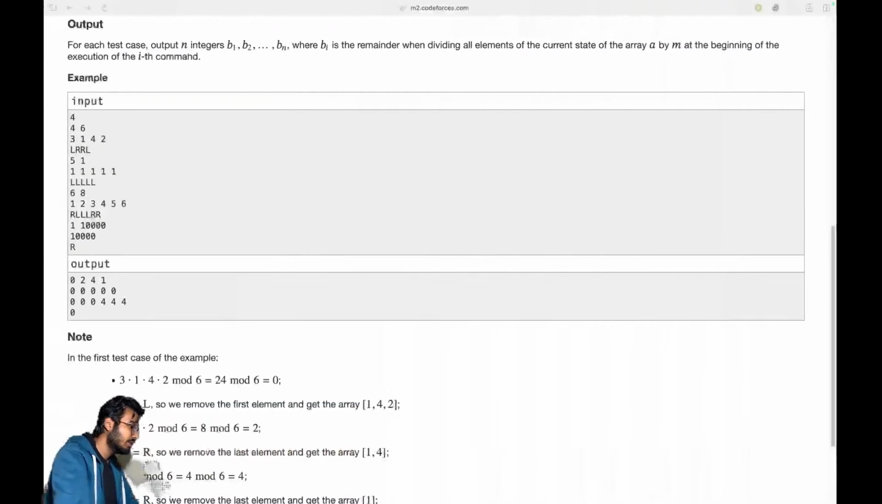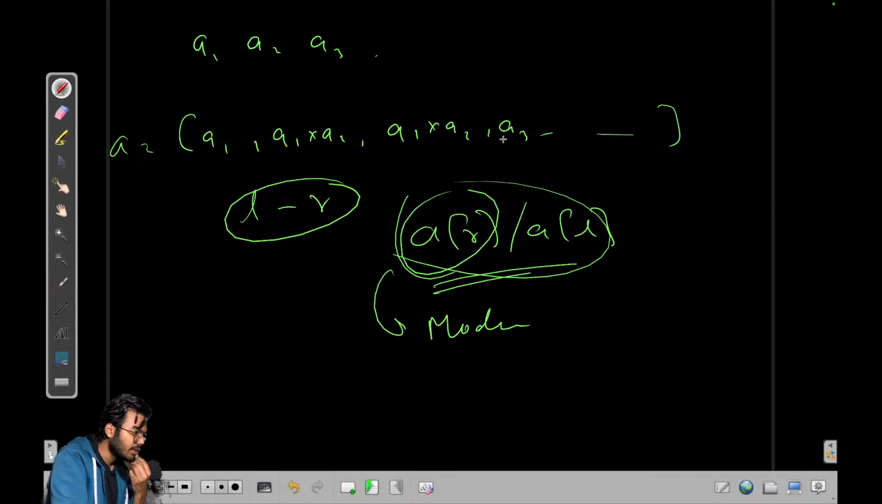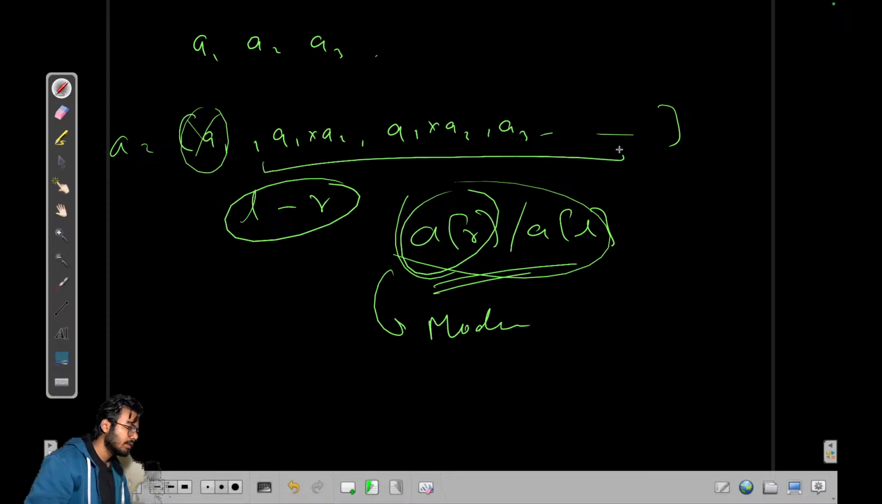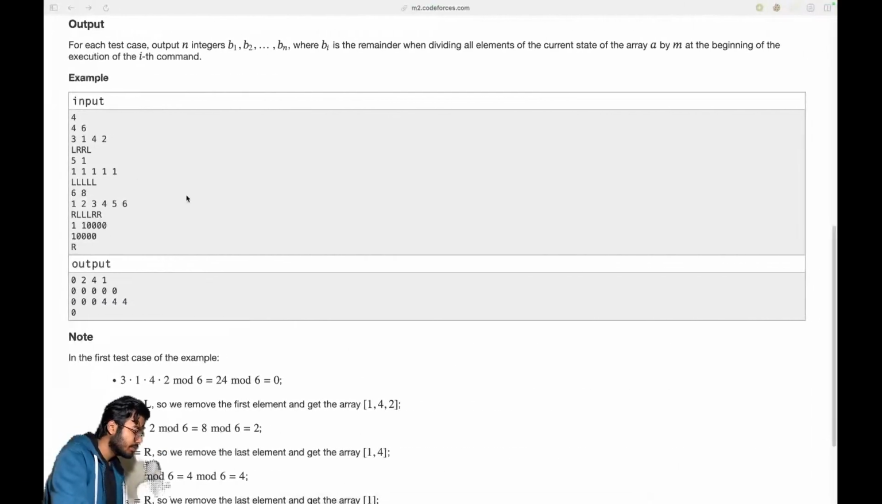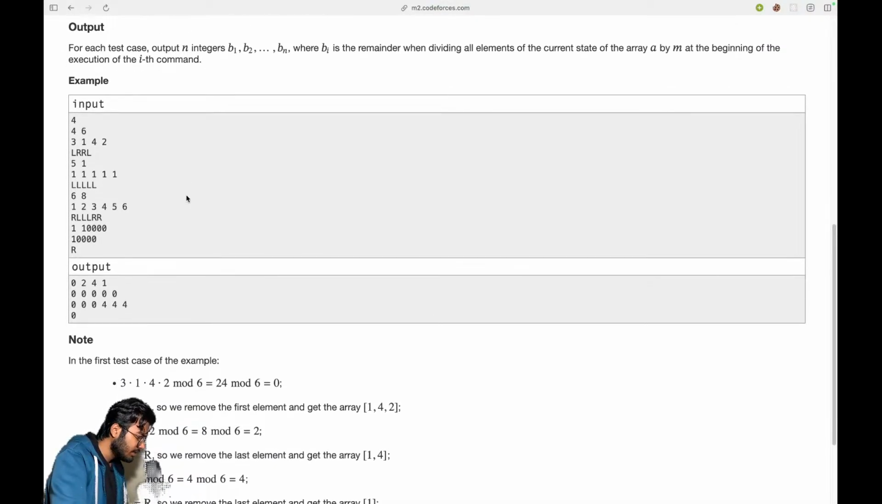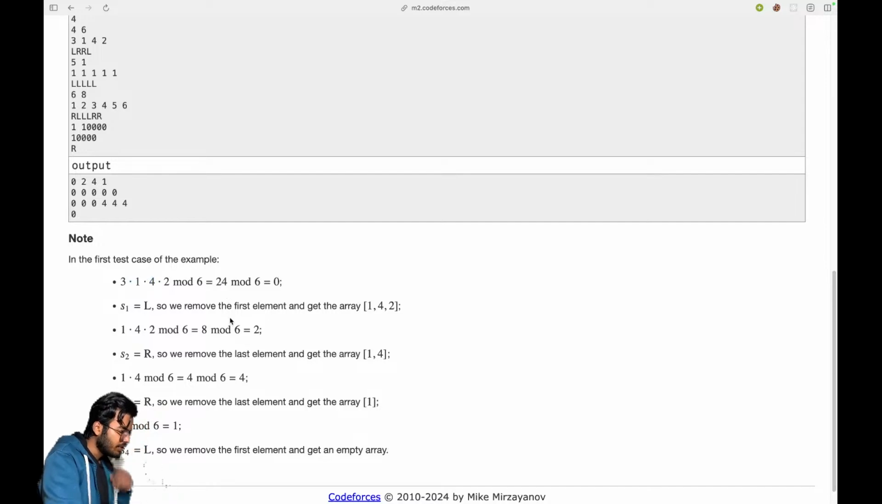But what will happen if it becomes 0? I mean, it might happen that everything is 0. So when I remove some number from the left, this is difficult. Like if I'm removing something from the left, if it was a multiple of, okay, let's read it again. We have 3 1 4 2 1 1 1 1 1. I multiplied everything and took mod, which was 0. Then I removed this 3, because of which it was giving me some errors.